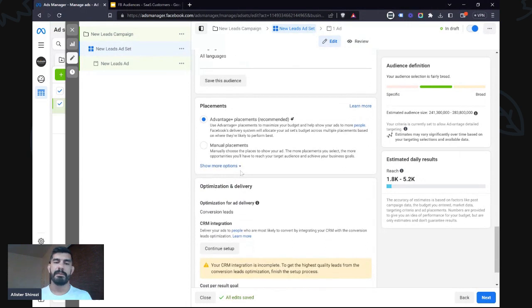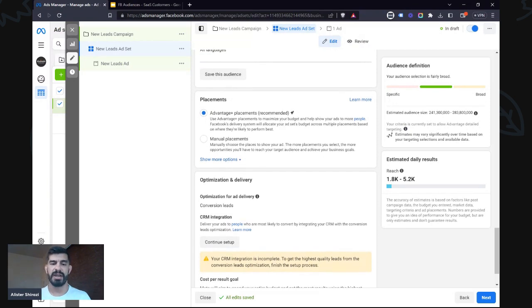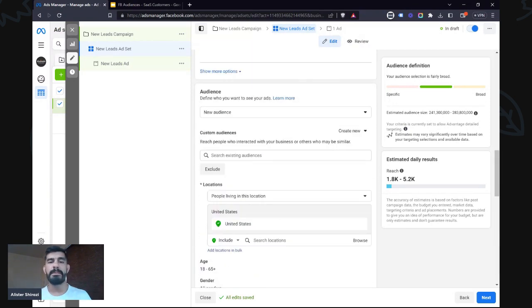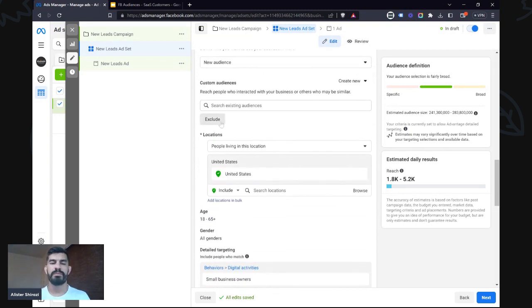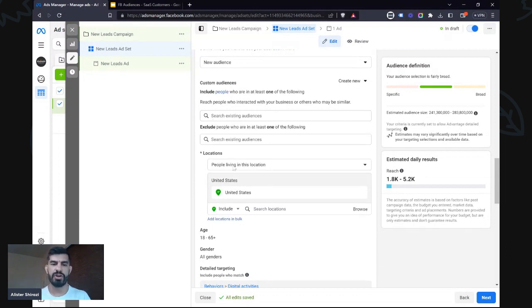Now, advantage placements versus manual placements. I've experimented with this as well. Some people like to take out certain placements. I've had better success when I just leave it as the recommended factor. And a couple important things here. One thing you want to do is exclude people that have already taken your desired action. I'm going to go ahead and show you that right now.